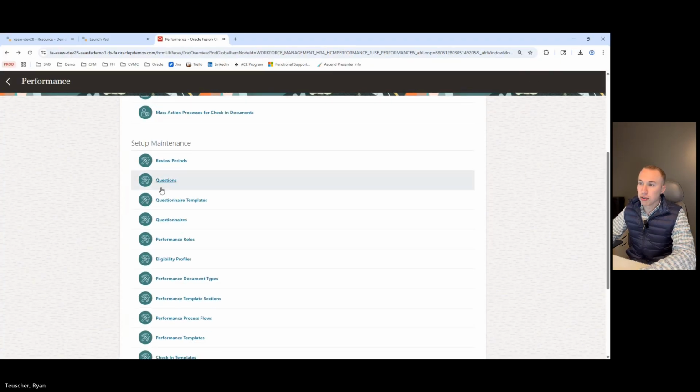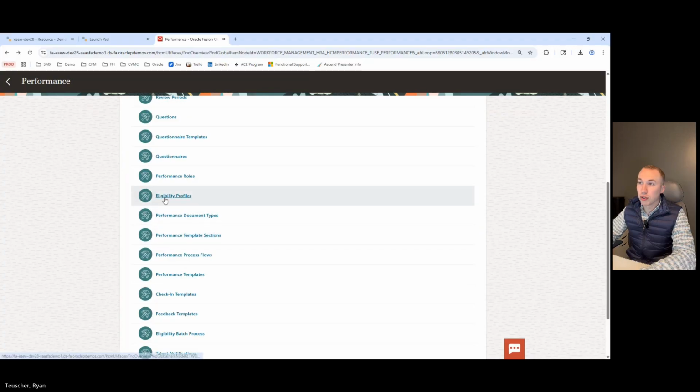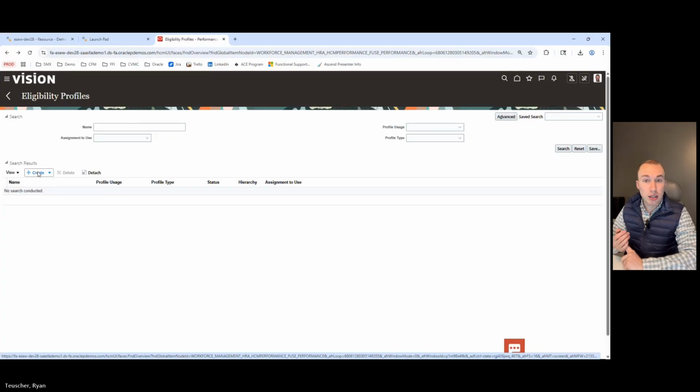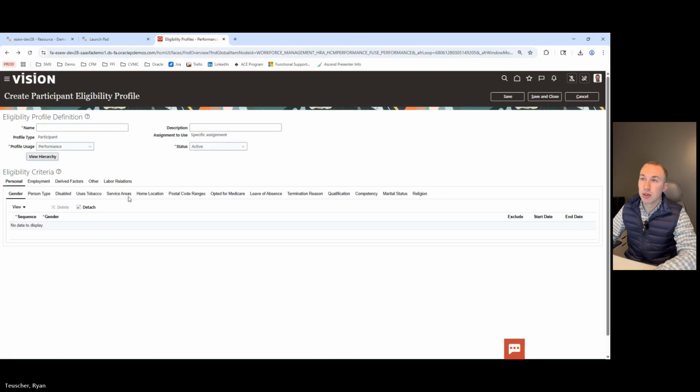Our next stop on the train here is going to refer to our eligibility profiles. These are really powerful tools. You can get really granular, you can get really broad. These are what we use to narrow down who is going to be included in a given document period and a performance template in general. If we wanted to create one, we'll click create and then create the participant profile. And that will take us to the eligibility profile creation page.